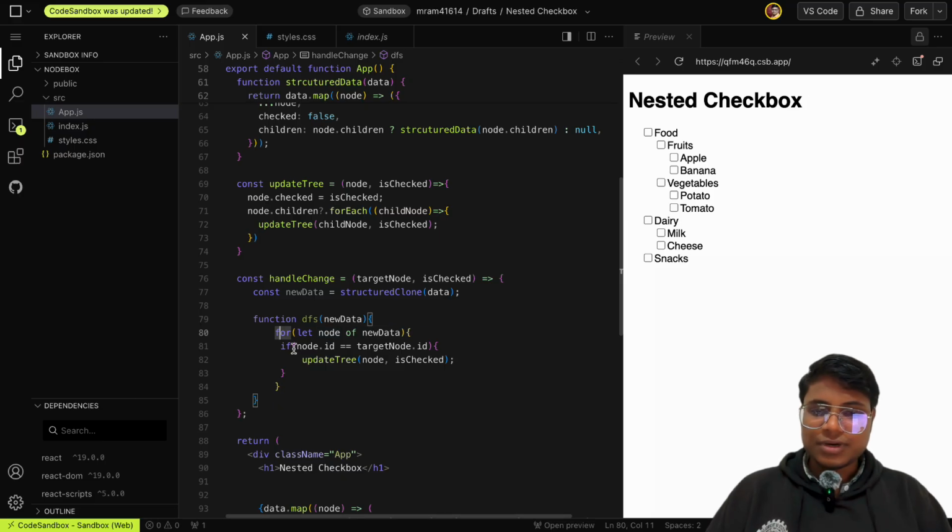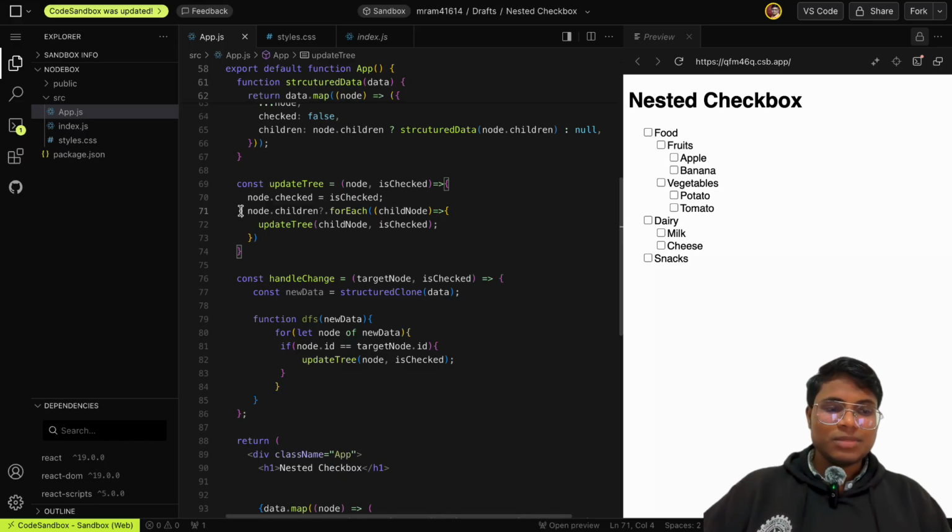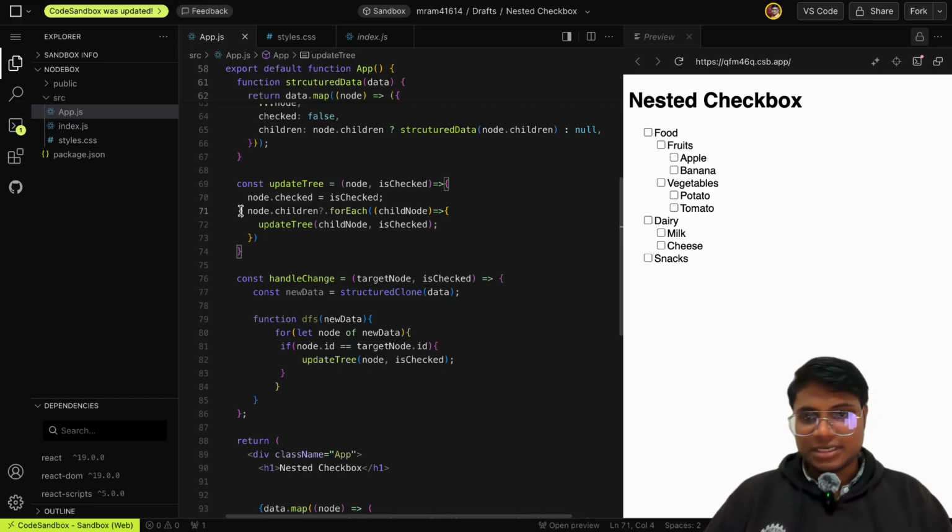We are just looping over it, and if node.id is equal to our target id, that particular node that we have checked, then we will first be updating its checked state, and then going forward to its children, and for each of its children we will be updating its checked variable as well, recursively basically.